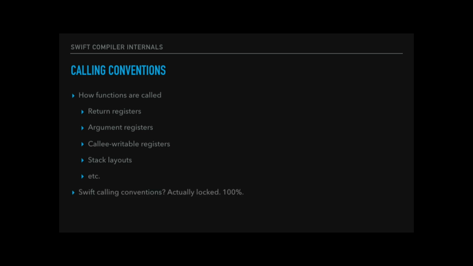Swift calling conventions, as of today, as of Swift 4.2, are locked 100%. Never going to change again. Awesome. With one small thing. Of course, because there's always one small thing. Which is that there's an ongoing debate about should dynamic dispatch use vtables, those dynamic function tables that I mentioned a long time ago, or thunks.